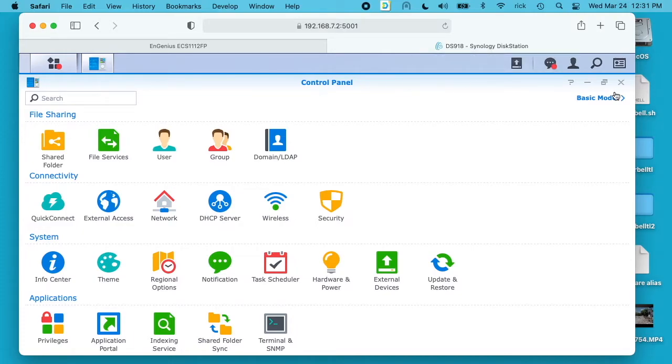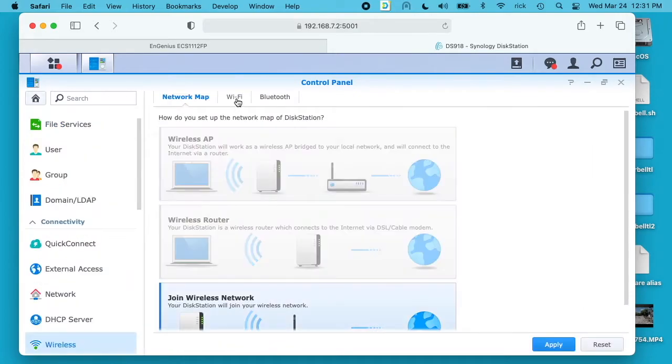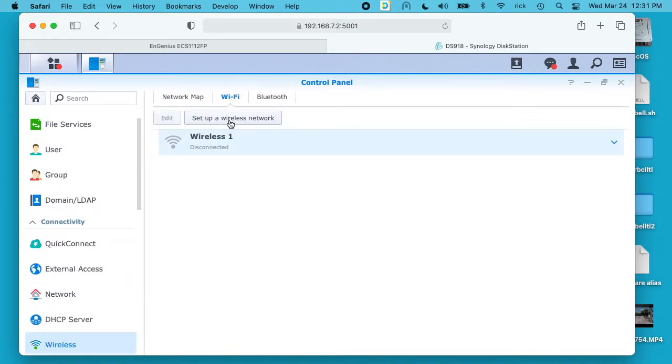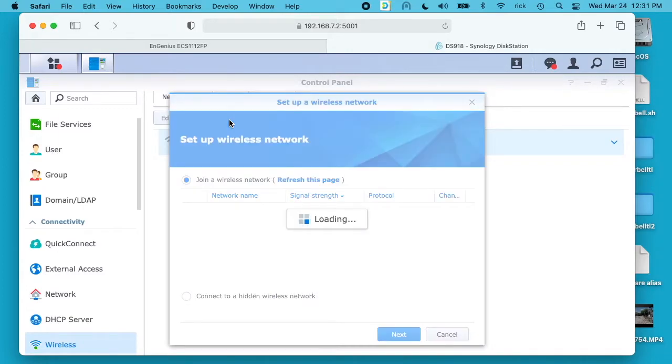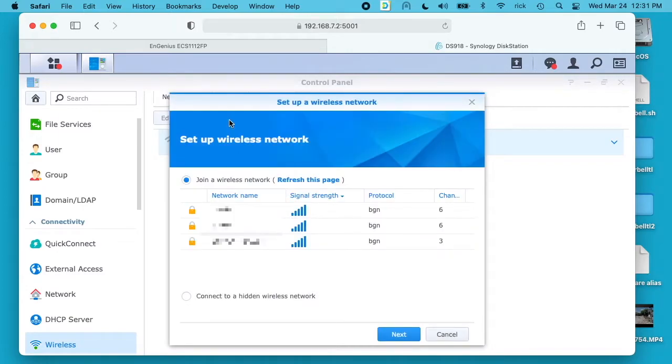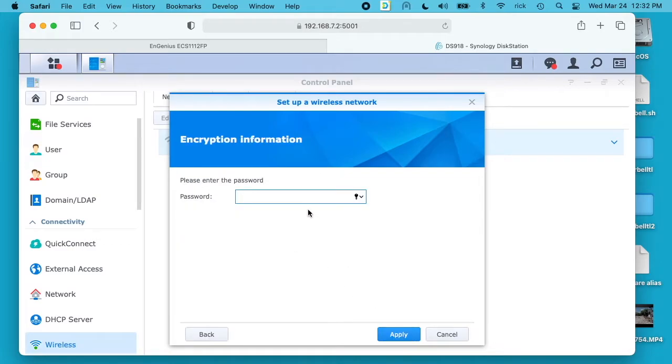So I'm logged into the Synology NAS. If I open up the Control Panel, and you want to make sure you're in advanced mode, you'll find this wireless icon, and then I'll click on Wi-Fi here. I'll click on the wireless one and say set up wireless network. I'm using an older, really cheap USB Wi-Fi adapter. It's like an AirLink. It's not really available anymore, but you can try different types or Google which ones are compatible. I'll choose the wireless network I want, hit next, type in the wireless password, and hit apply.